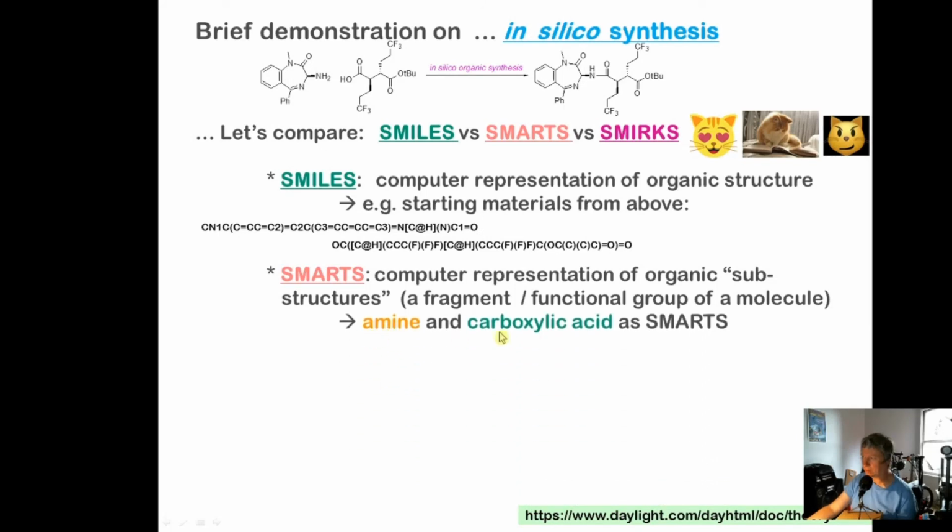So when we think about amines and carboxylic acids, they have a SMARTS representation. This is the weird computer representation of an amine, and this is the weird computer representation of a carboxylic acid using SMARTS. If you go to this website, daylight.com, they have like 100 different functional groups, and they have the SMARTS designations for each of them. For our example, amine and carboxylic acid are the ones we care about when we're making an amide linkage.